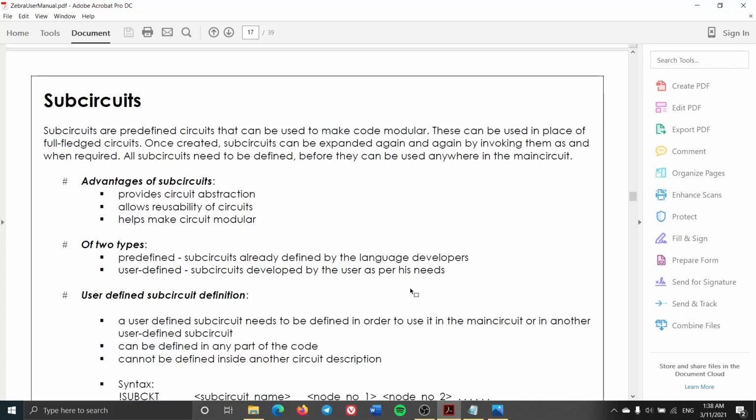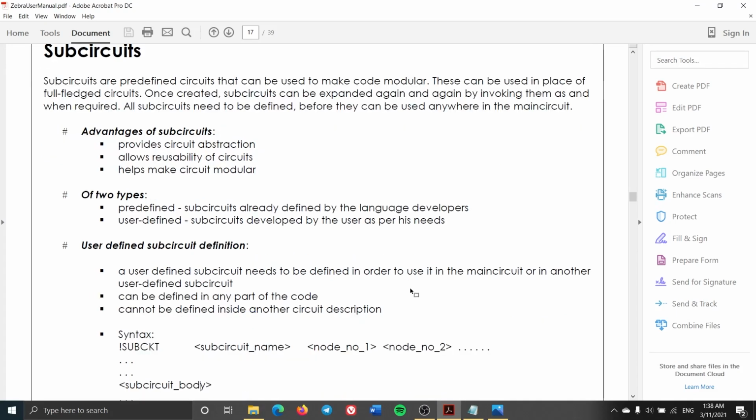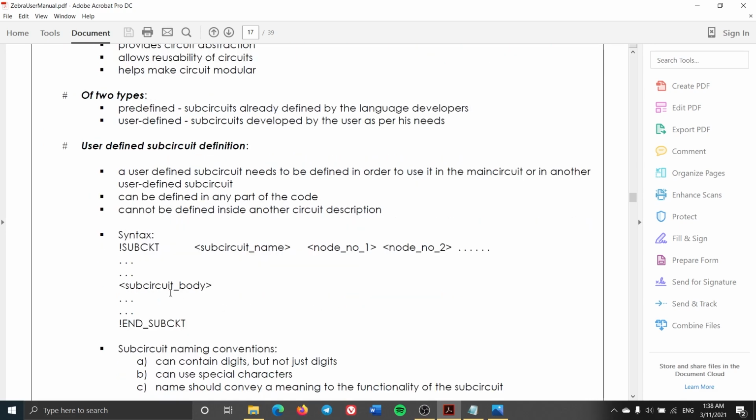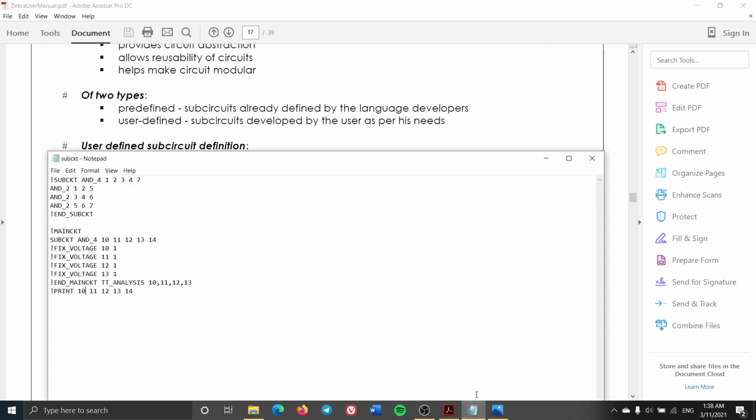Subcircuits are like a function in any high-level programming language. This means they are code blocks which are defined outside the main program and later called into the main program. So you can see the syntax. This is a subcircuit that is outside the main circuit and later introduced here.